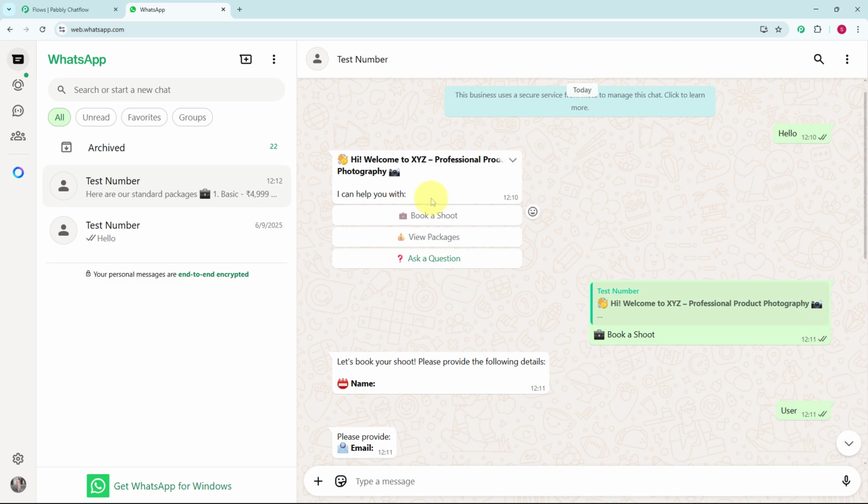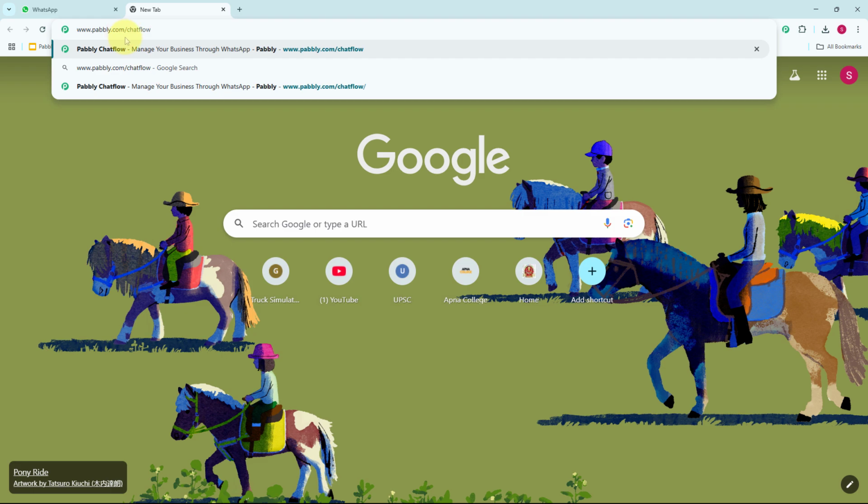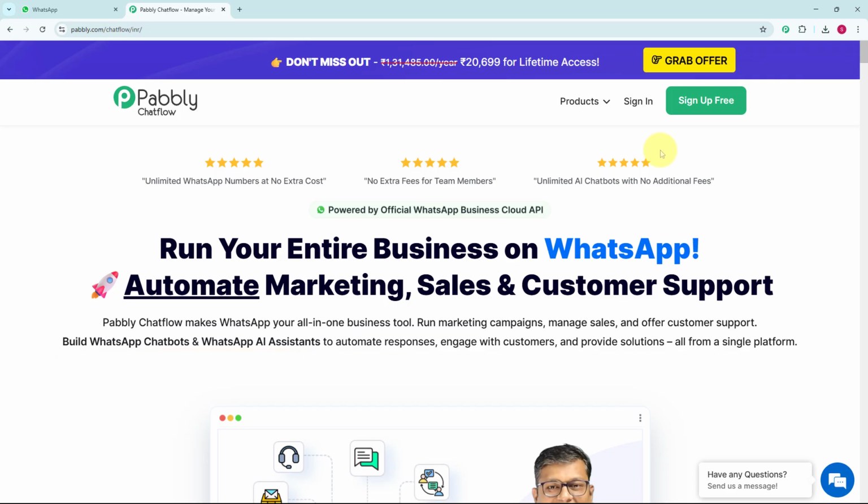Now for accessing the Pabbly Chatflow, you just have to type its URL. That is www.pabbly.com/chatflow. Once you will enter the URL, you will get the landing page of Pabbly, and here you can see we are getting 2 buttons, that is sign in and sign up free. If you are a new user, you can just click on sign up free, but if you are an existing user, you can click on sign in. But as I have already an account on Pabbly, I will just click on sign in.